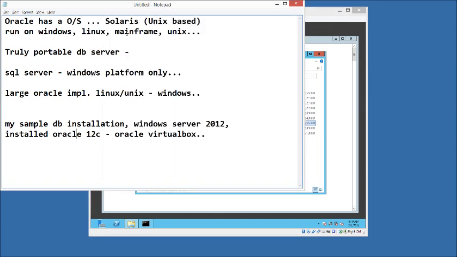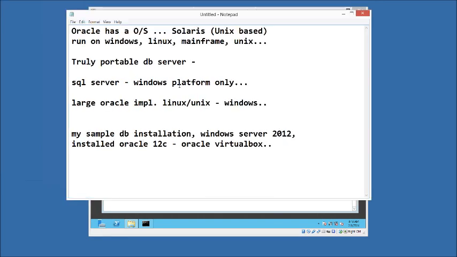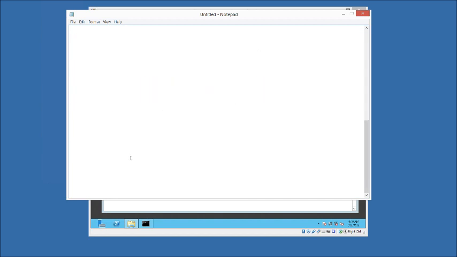One of the other things that have many database admins from the Microsoft universe confused is the difference between Oracle database and Oracle instance. Okay.